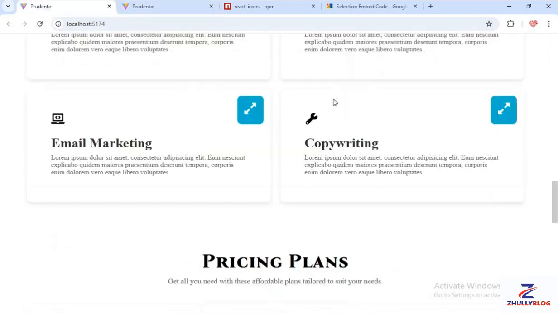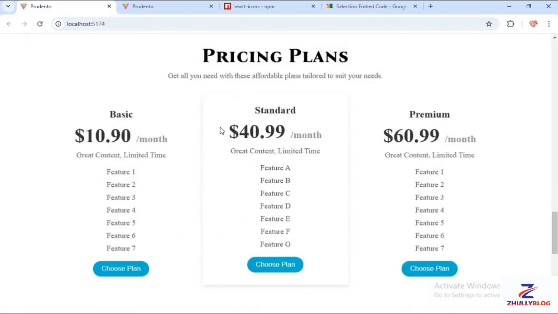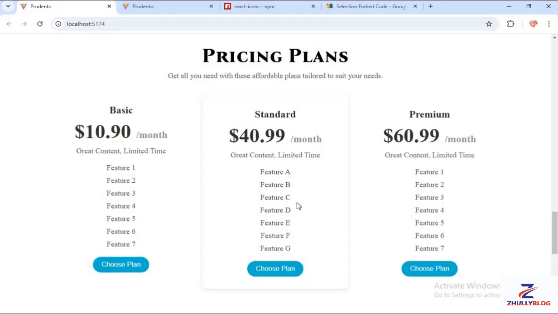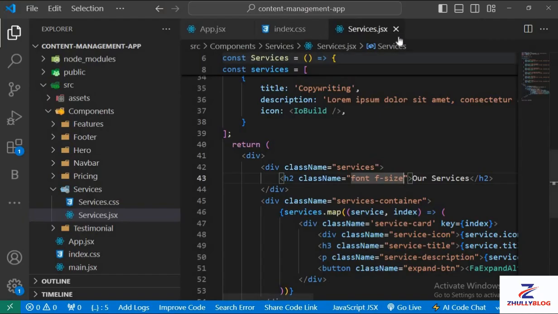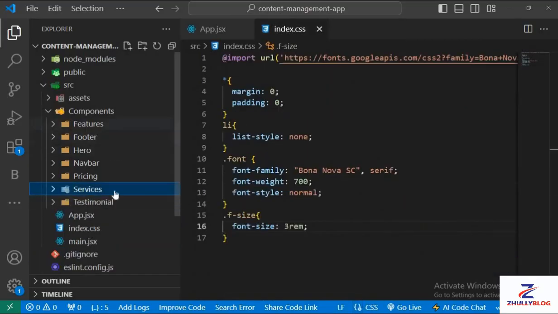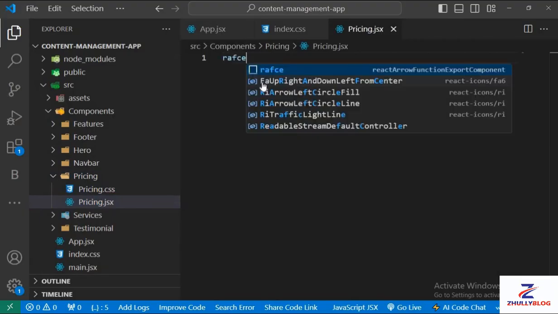Okay. And the next thing we need to work on now is the pricing plan. This is a very simple and unique pricing plan. There's a box shadow for the second pricing, and if you hover on it, it tilts up a little bit. So we're going to be building this now. So I'm going to close the services, close the folder, and then we're going to open the pricing folder with the file, press enter.